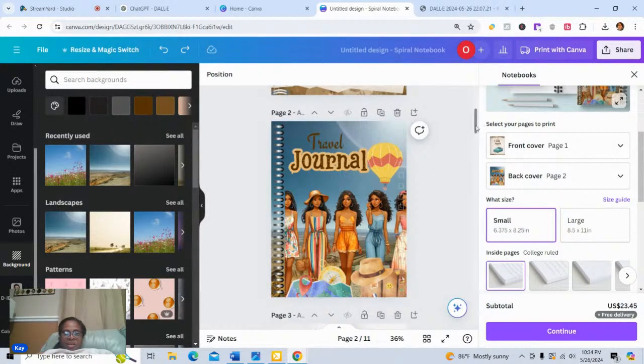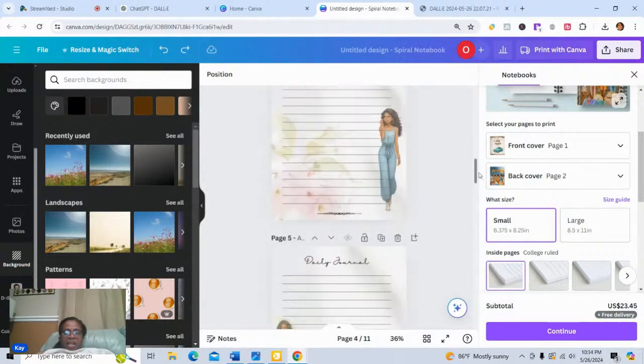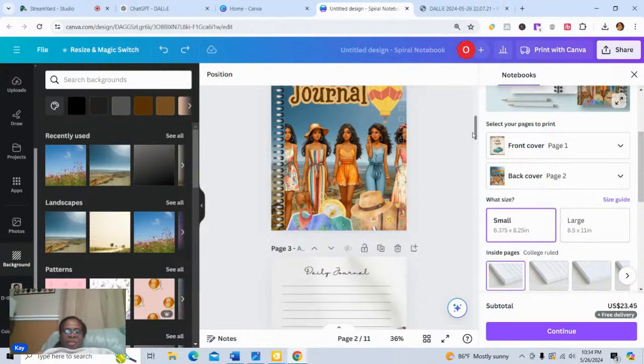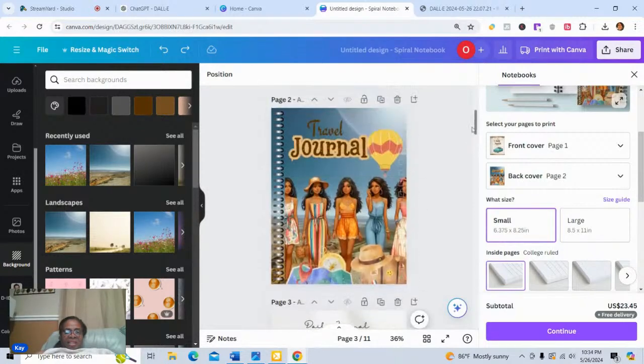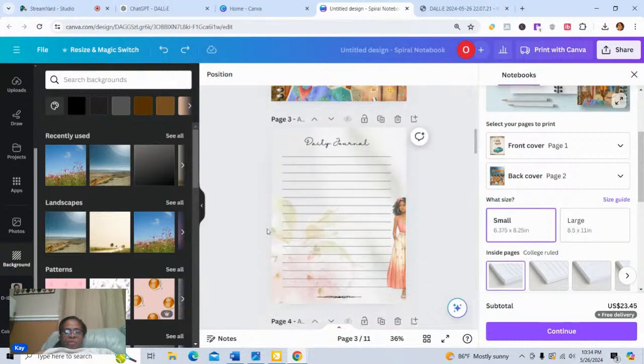Really, really cute. So that's what we have. And you might decide that you don't even like any of these options that I've shown here, and that you want more of a floral background to match the actual journal page. And that is something you could do as well.